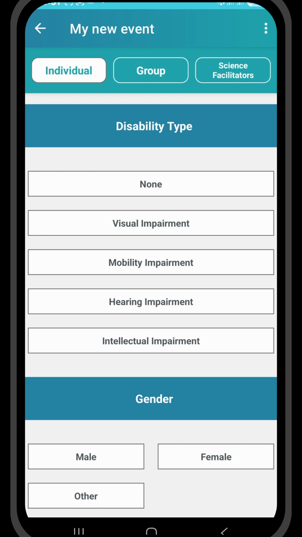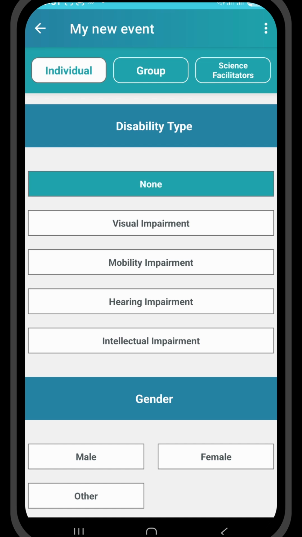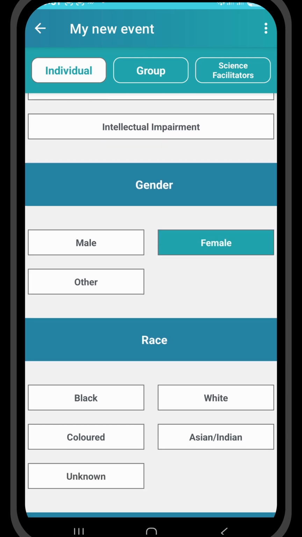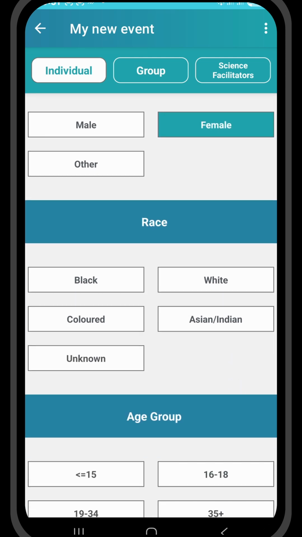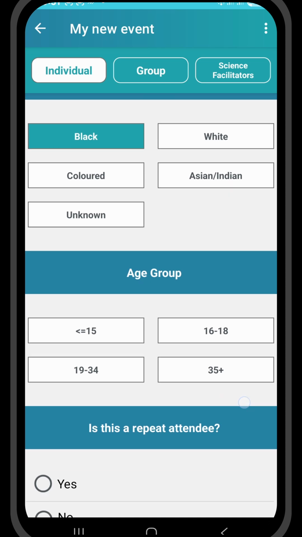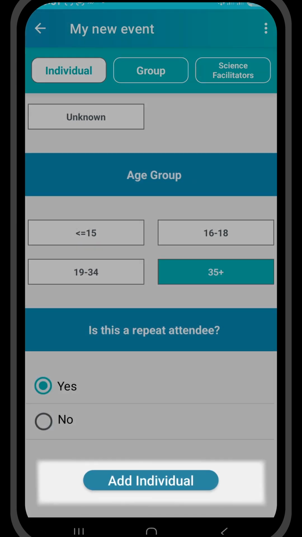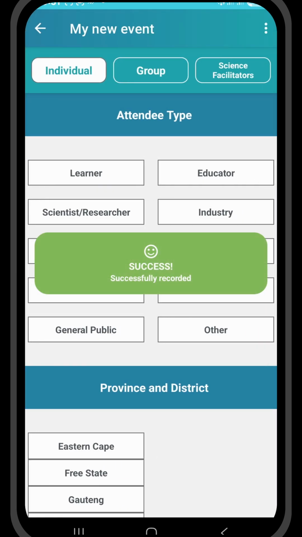Next, select the participant's gender, race, and age group, and then indicate whether they are a repeat participant. A repeat participant is someone attending a multi-day event who has already attended a previous day. So from day 2 onwards, you would select Yes if they were present on any earlier day of that same event. Once all the information is correct, tap Add Individual. The entry will be saved immediately.